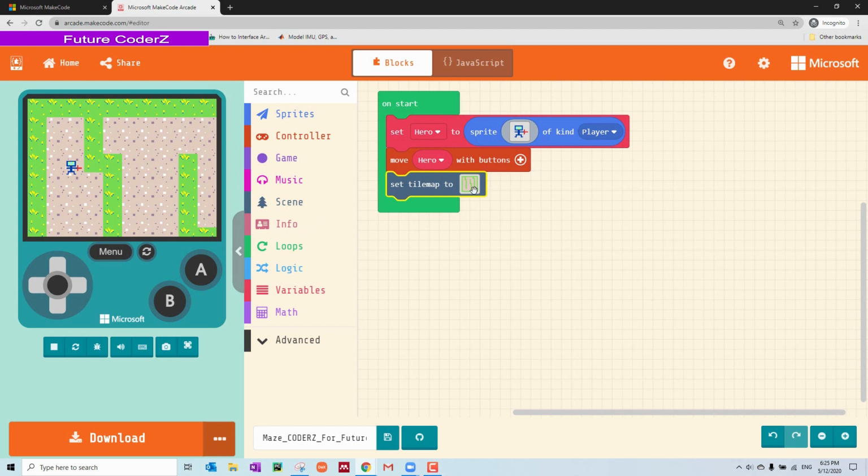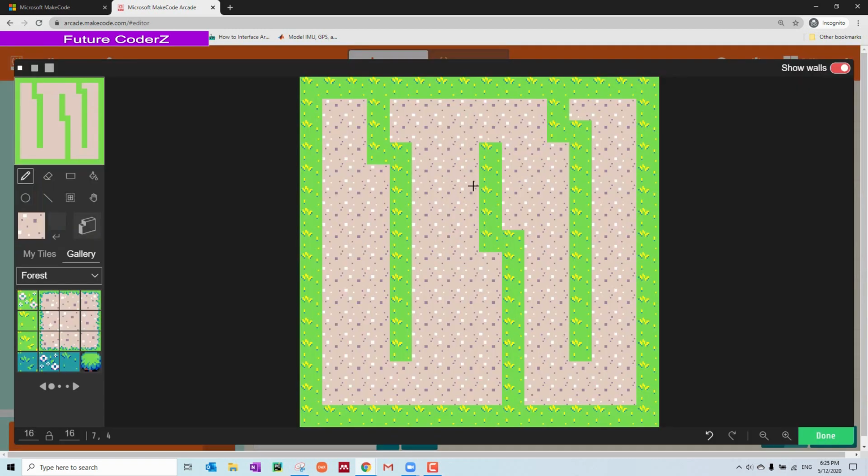There's a special setting in the tile map. You have to go back to the tile map and click on that gray color thing. And here there's an option called draw walls. Click on that one and mark your walls. Let's mark your walls quickly.